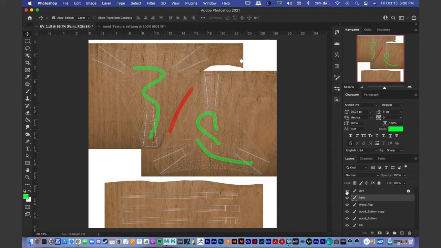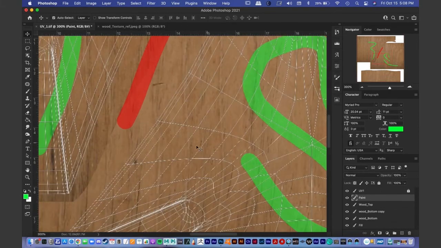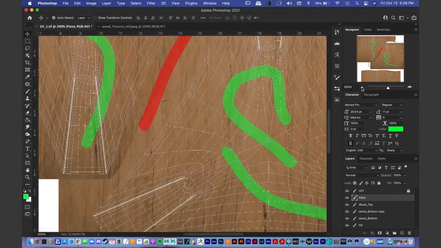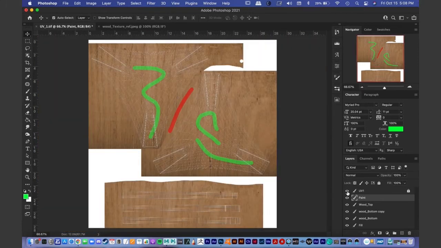The last step here is I'm going to turn off the visibility of my UV layer. If I leave the visibility on, those white lines will get projected onto the model. So they're just guides.